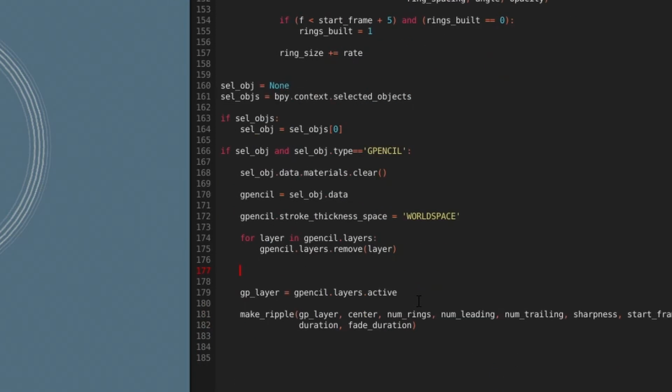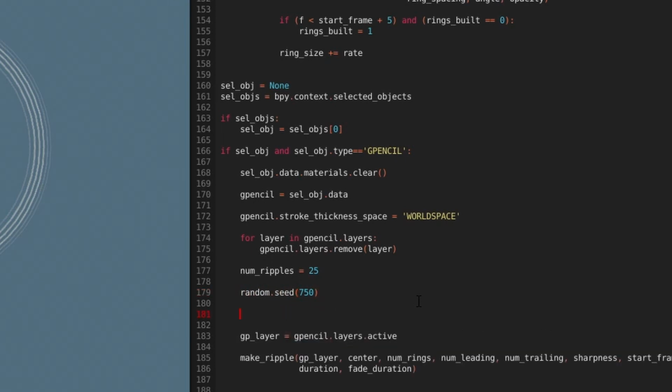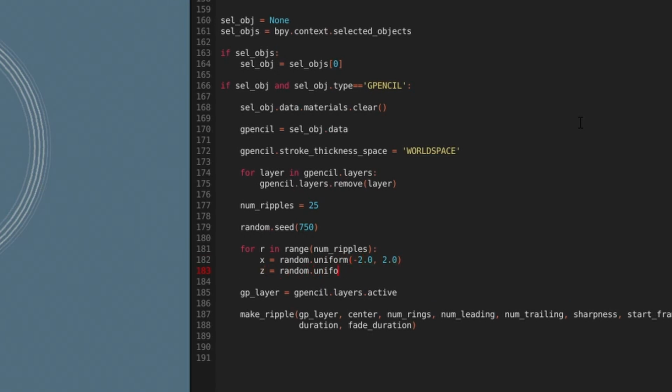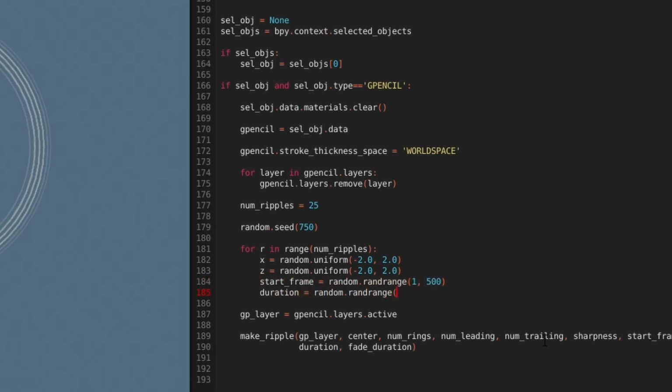We'll also add a variable for how many rings we want to create. To make things more reproducible, we'll also set the random seed with a value. The number you use here isn't terribly important, but it allows the same randomness to be generated each time. That way, if you get a result you like, you can repeat it if needed. We use random functions to generate float values for each ripple's x and z position, start frame, duration, and fade duration. Remember, we use random.uniform when we want a float value, and randrange for integers.